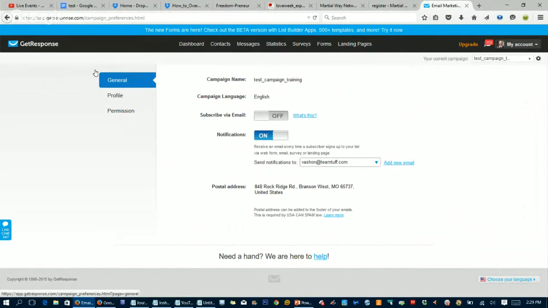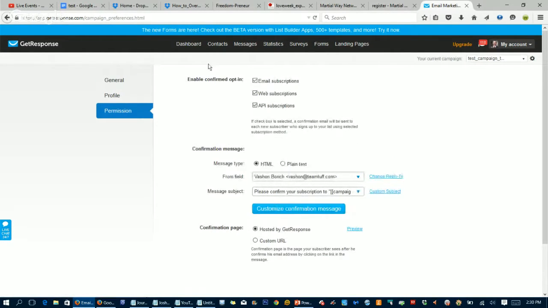So you're going to click over here. If you don't know what a double opt-in is, that means they're going to be sent an email when they give you their email that says you must click on this link in order to be subscribed. And most people will not click on that link, and so you'll lose the lead entirely. So I don't ever use double opt-ins. So I come down here to permission, and you want to uncheck all three of these.